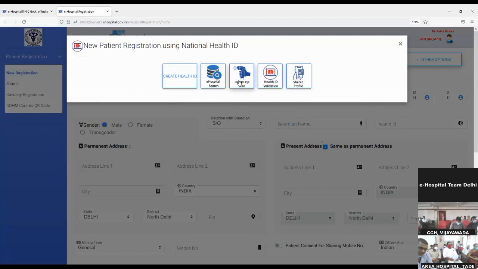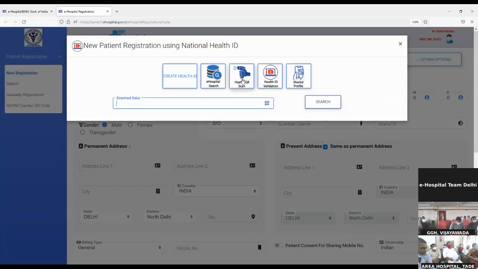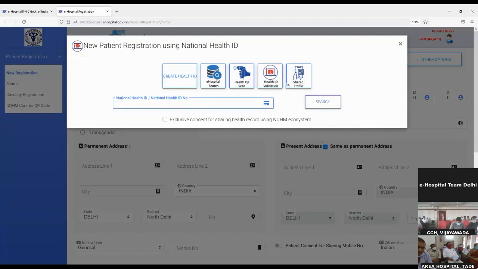The second option is health QR scan. If the patient is coming with the health ID card to the hospital counter, and the counter person has the scanner, then the counter person can scan the QR code and fetch the demographic details of the patient. The next option is health ID validation. We can fetch the demographic details of the patient by using the health ID if the patient has the health ID and health ID number.